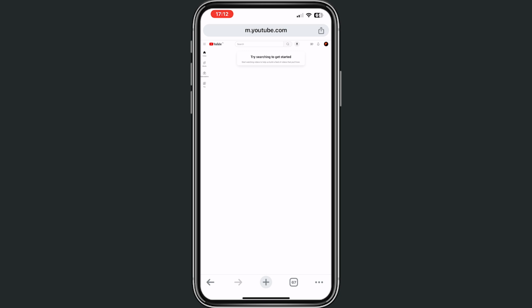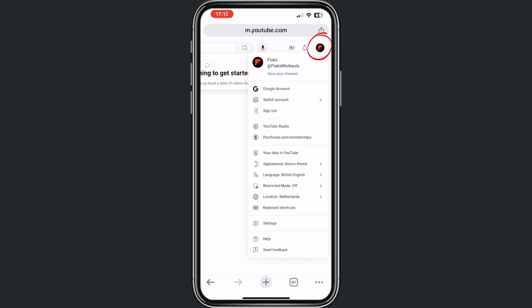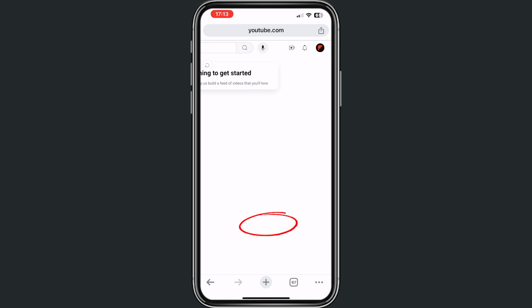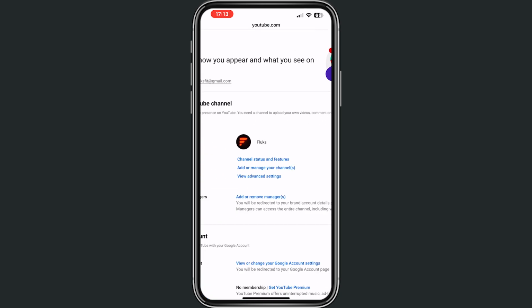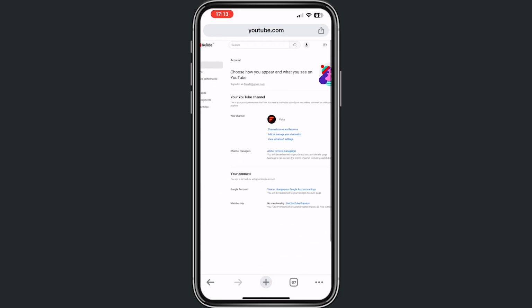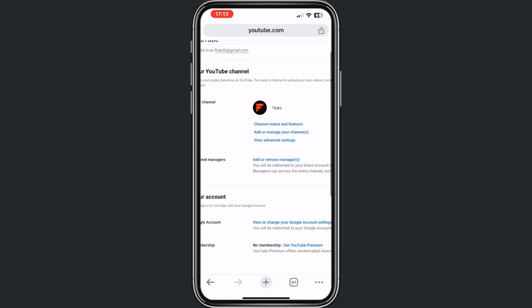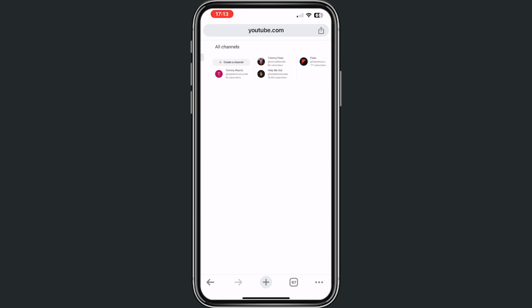So right now log into your YouTube channel. I already did it, so it's standing right in the top. Then click on that profile pic and then tap on settings. Alright, then here you will see my settings, and from here if I tap on add or manage your channels, you will see this option.